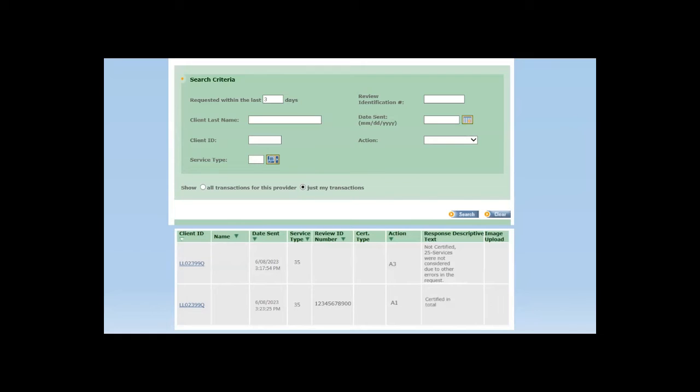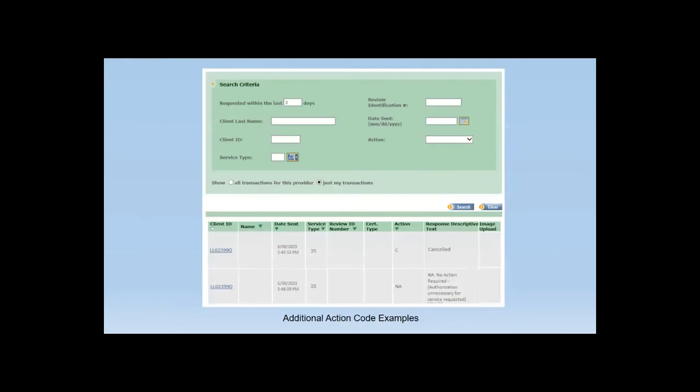The next two slides show examples of ePACES DVS responses. This slide shows an example of action code A3, not certified, along with the response descriptive text. This slide shows an example of action code A1, certified in total. The review ID number is the DVS approval number you will enter on the dental claim. Here are examples of action codes C and NA with their associated response descriptive text. As a reminder, C, canceled, the DVS has been canceled. NA, no action required, authorization unnecessary for service requested.